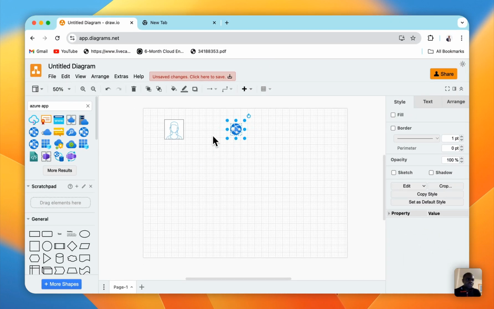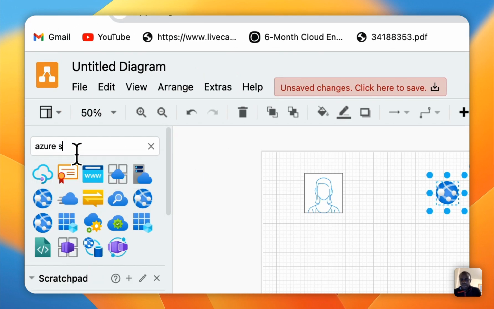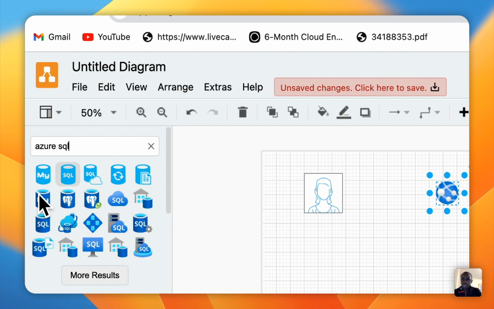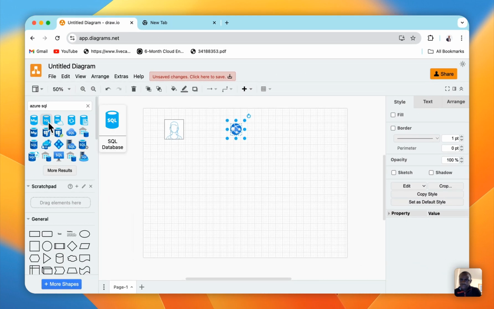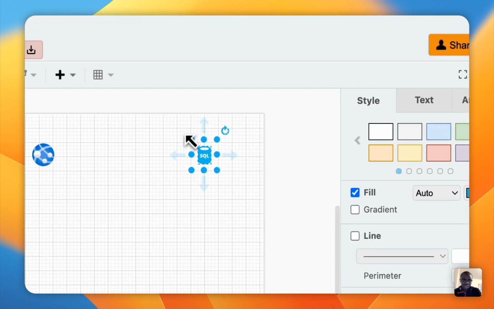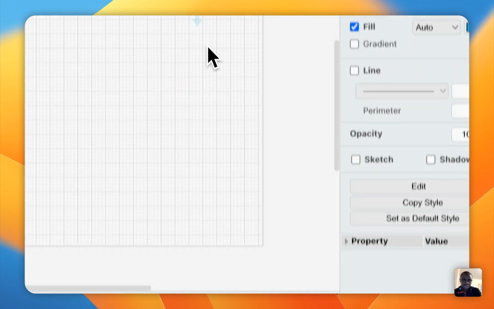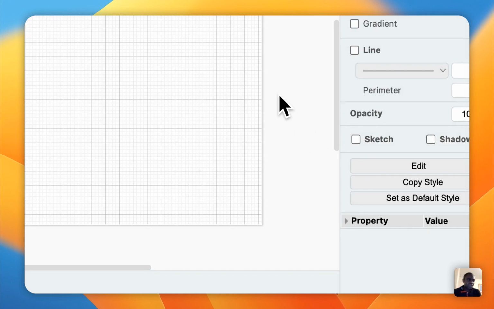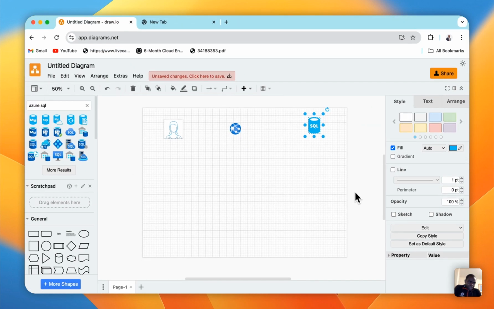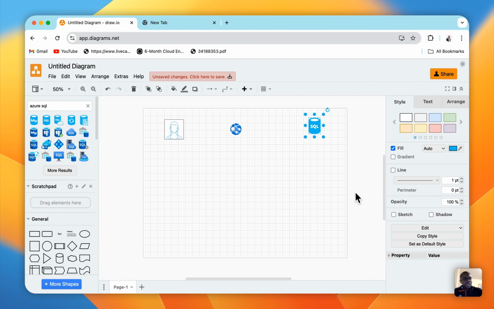Then of course I also go ahead and look for something that represents the Azure SQL database. So I can say Azure SQL, and then the representation of Azure SQL database, for example. Let's use this to represent the SQL database. And then after that, I look at the Azure storage account.